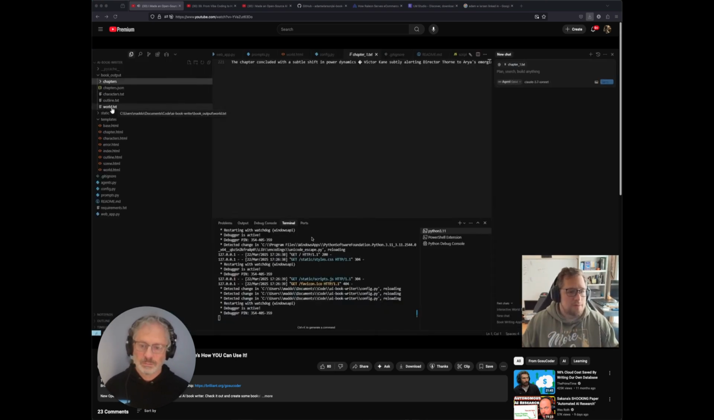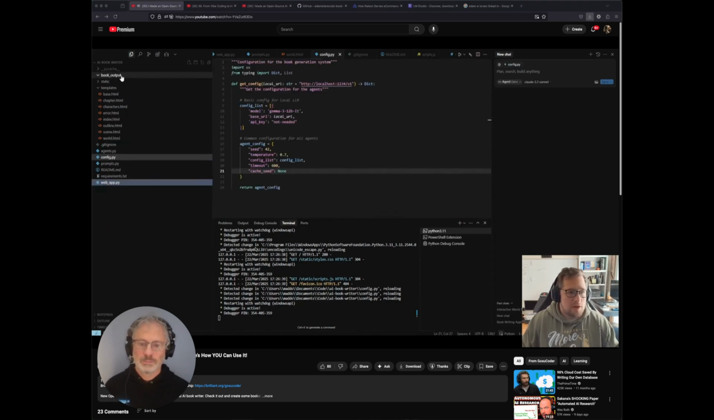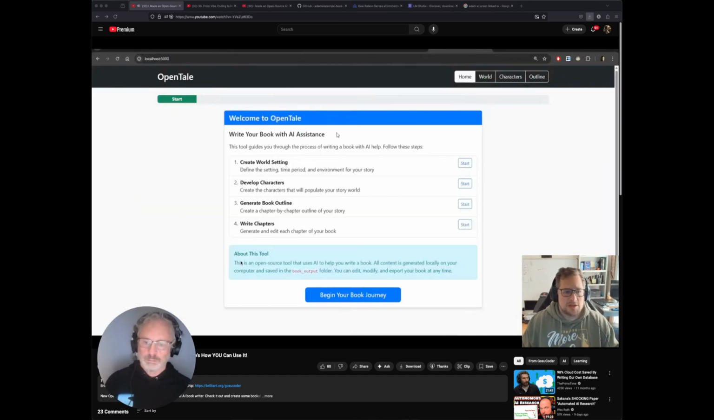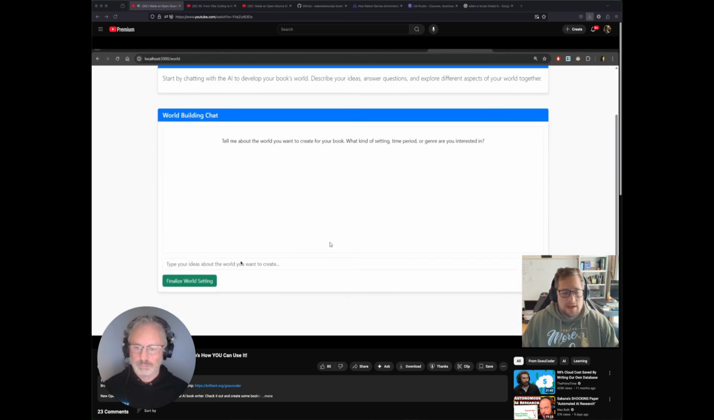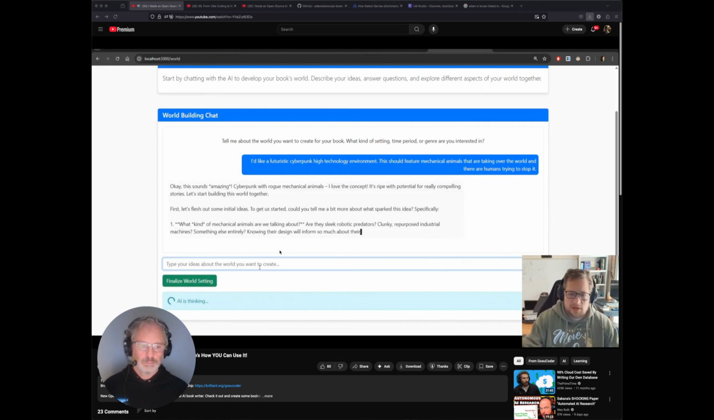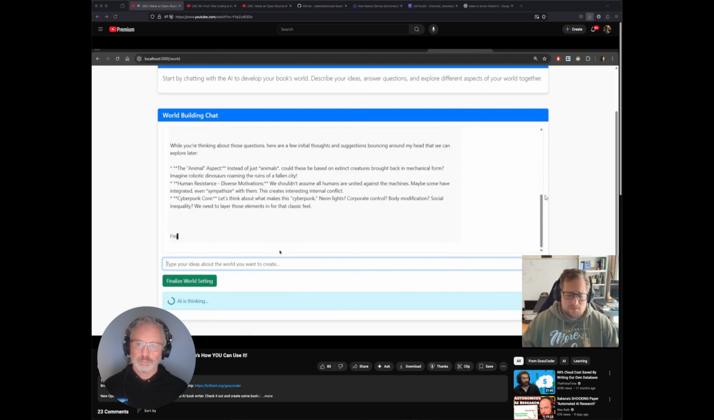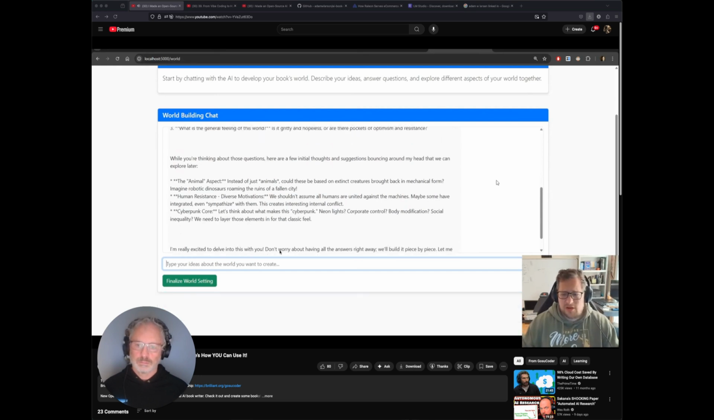And this is what you would do. You basically come through here. When you're done, you want to pull everything out of this book output folder that's automatically created for you. And then you would come into the application and just start down the path. So let's go ahead and start with the world setting. Now what we've got is a little bit of a chat setting here. So I'm going to go back and forth with it a little bit to decide on the final world environment that we want. So now basically I just want a futuristic cyberpunk high technology environment. It should feature basically mechanical animals that are trying to take over the world.